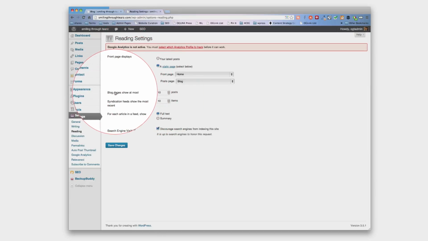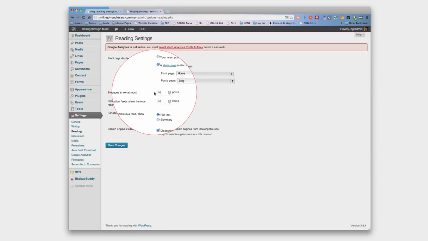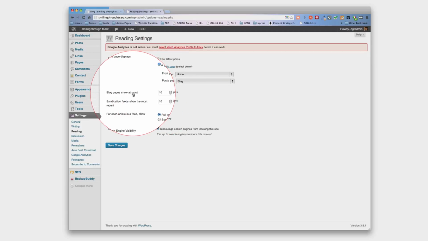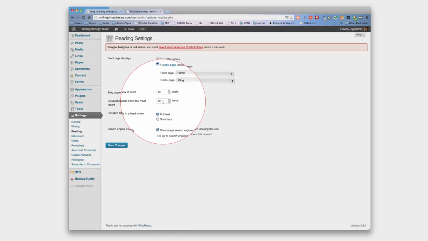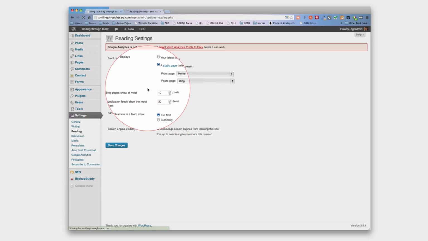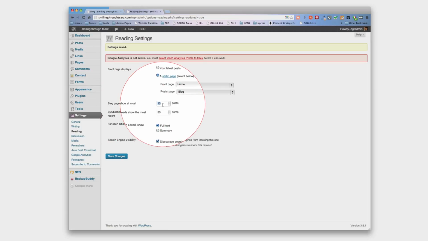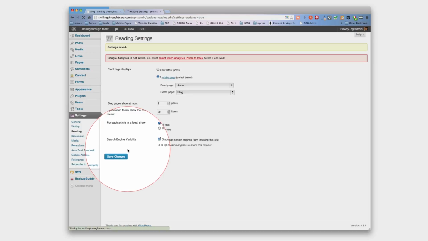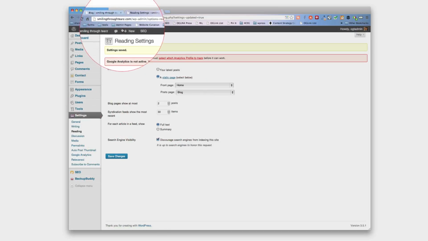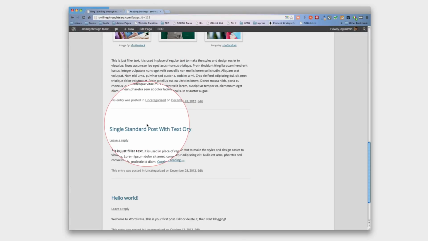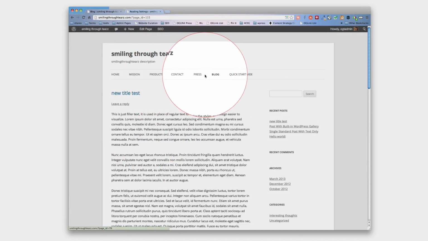If you want to change the blog to only show 3, 5, 10, 15 posts, this is where you change that. Syndication is more an advanced feature, and we're not going to go over that right now, but we're going to change it to 30. And blog pages, we're going to change it to 2, simply to demonstrate how it all works. We're going to save changes, and remember I had 4 blog posts already published. So we change it to 2 posts, so that means after 2 posts we should have a new page. So let's take a look.